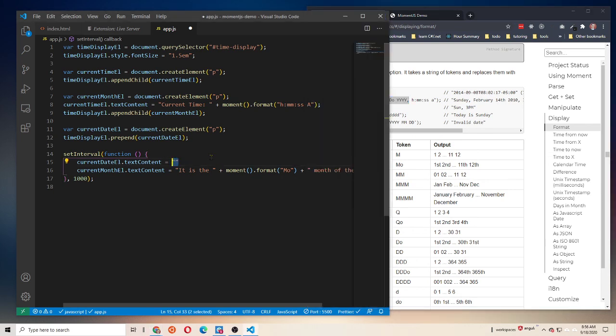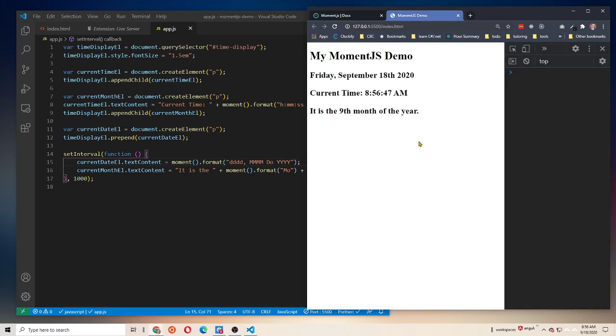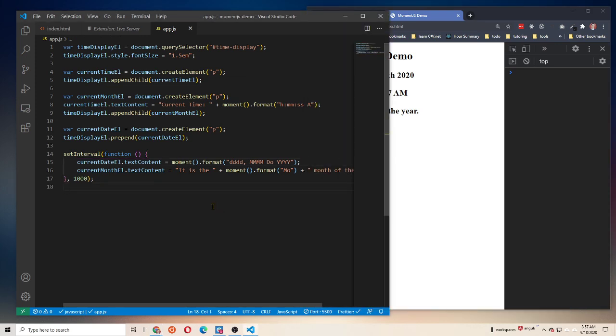And here I'm going to put moment.format, and then paste in that string I copied. Don't need the comma on the end. Save. And there we go. So here's the date I just added at the top. Here's the current time. Doesn't seem to be ticking along, which is actually kind of strange.